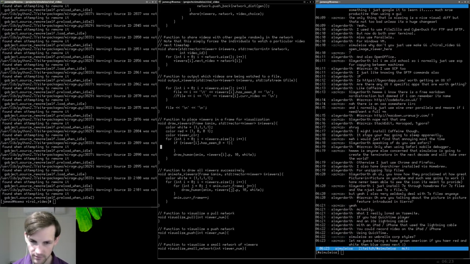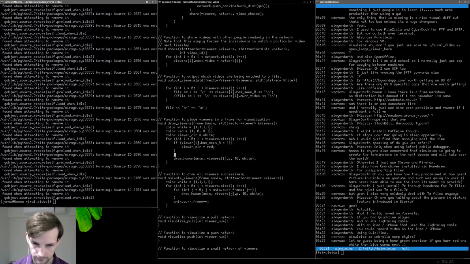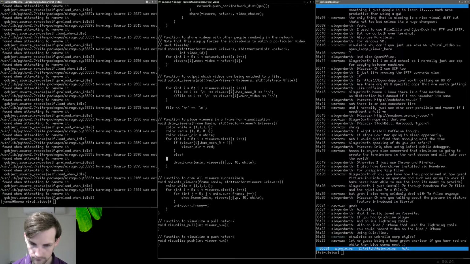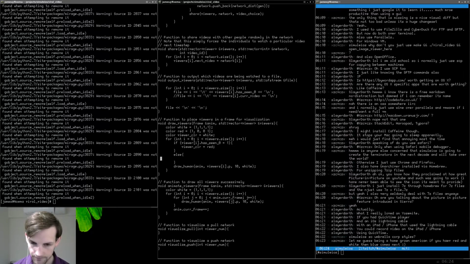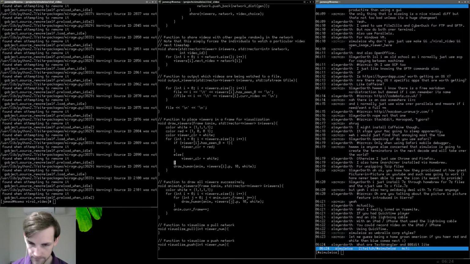We are going to change the color to red, so we're going to say viewer color equals red. Let me just go ahead and set this equal to white. Else, let's go down here and let's say viewer color equals white. Then we're going to go down here and we're going to notate this as viewer color. Okay, that should do it.